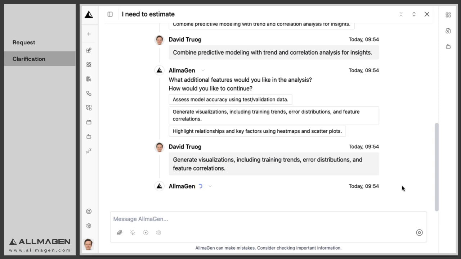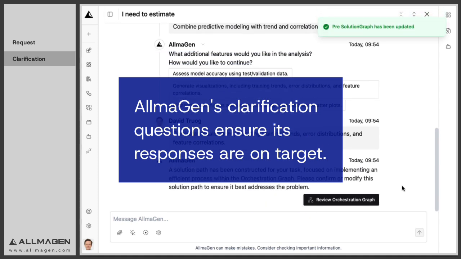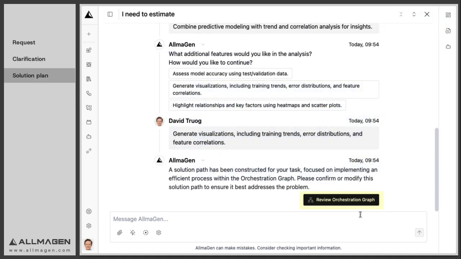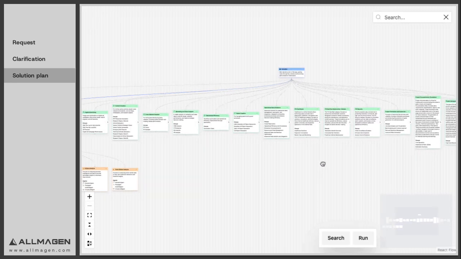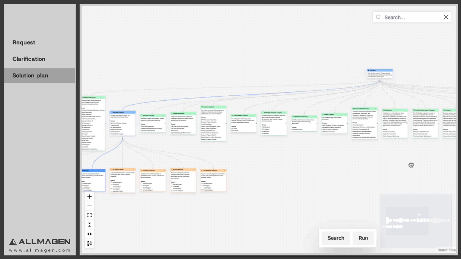The clarifying questions that AllmaGen just asked me are essential, because they ensure it doesn't make the mistake that some AI platforms, and some people do, of leaping too quickly to coming up with a solution before understanding the problem accurately. When it's done with this first phase of thinking, AllmaGen invites me to look at the solution plan it's generated. I can see the use case it's chosen, indicated by those blue tiles.